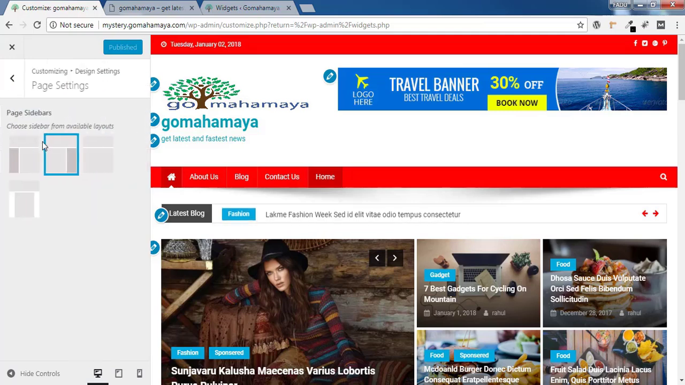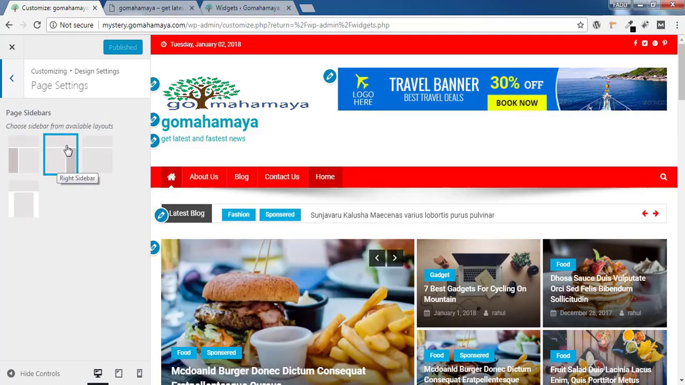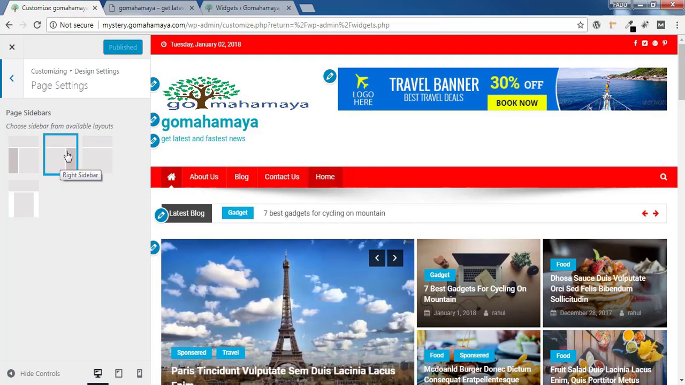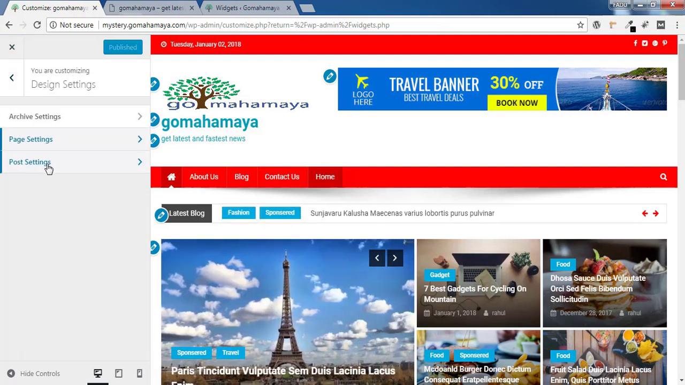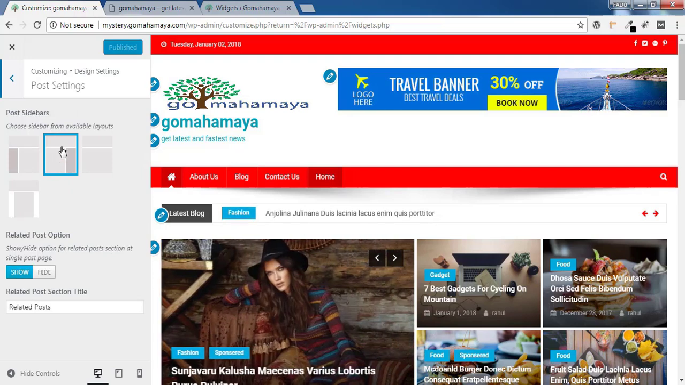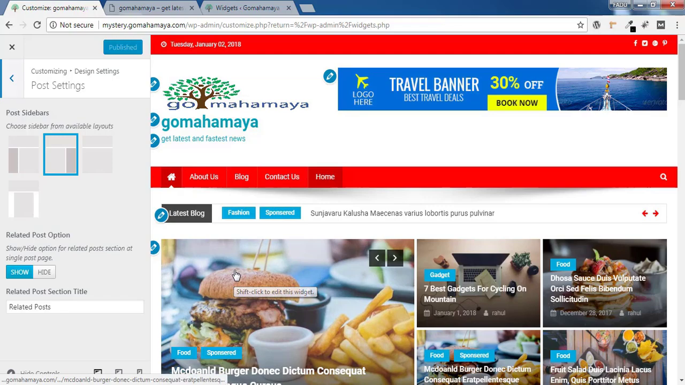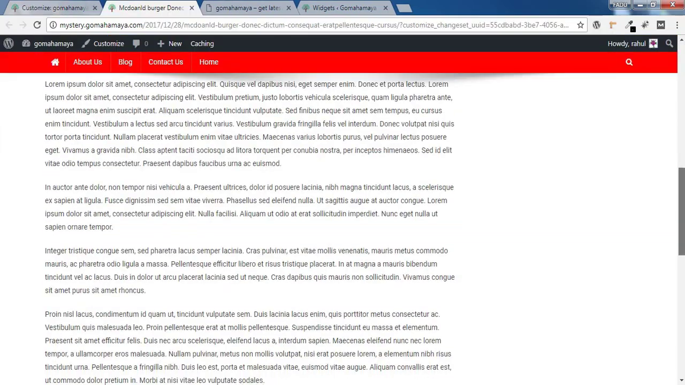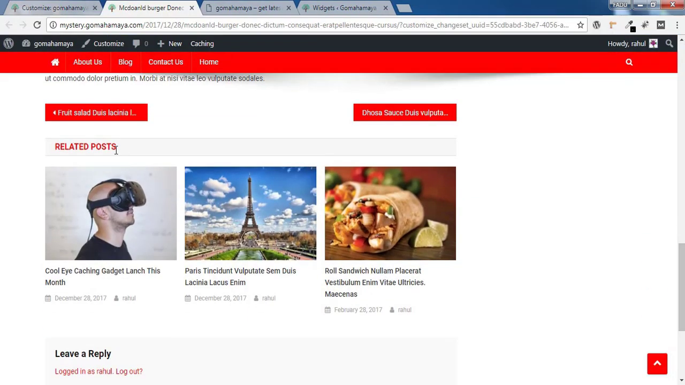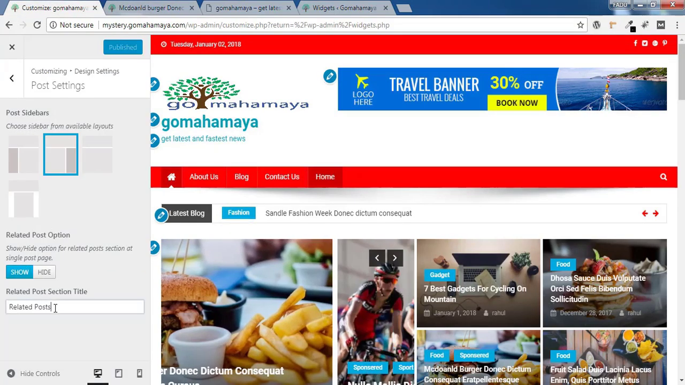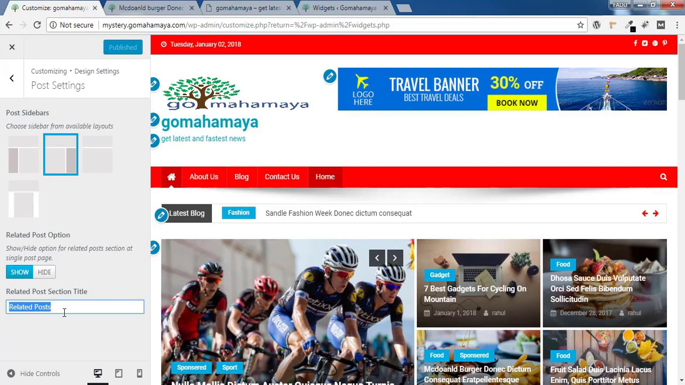Again click on page setting, and by default your page setting will be this. You can choose any of the layouts, but let it be the default one. We'll go back again, and in the post setting also let it be the default one. And related post, if you open any post, let me open this post, and if you scroll down, you'll see that related post is there. From this option you can hide that, and you can write the title for that. Whatever title you want, you can go for that. And if you have made any changes, click on publish and go back.